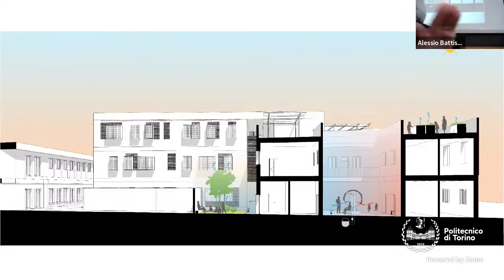All these elements actually were studied with Marco Simonetti, who is I think your professor too. So we worked together to also have a scientific output, to have some data about it.